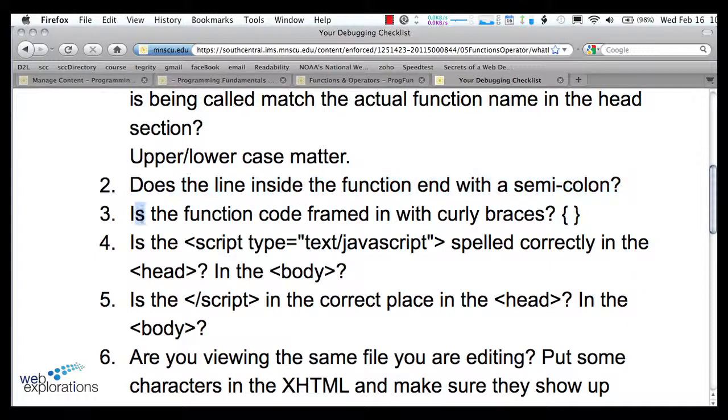Is your function framed with curly braces? Check and make sure you have a start curly brace, and then look down the page and find your stop curly brace. Often the stop curly brace gets deleted by mistake. You probably noticed today that at the end of each of my stop curly braces, I put a comment saying this is the end of such and such a function. That's a nice way to keep that closing curly brace from getting lost and deleted.